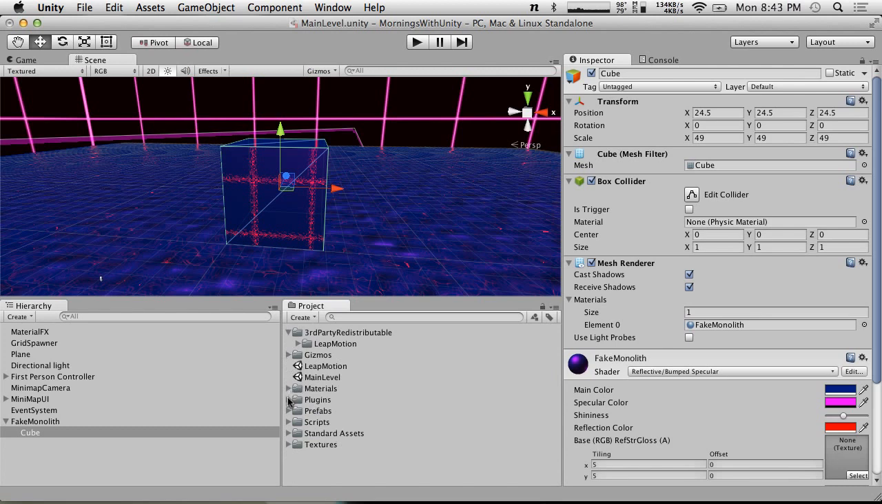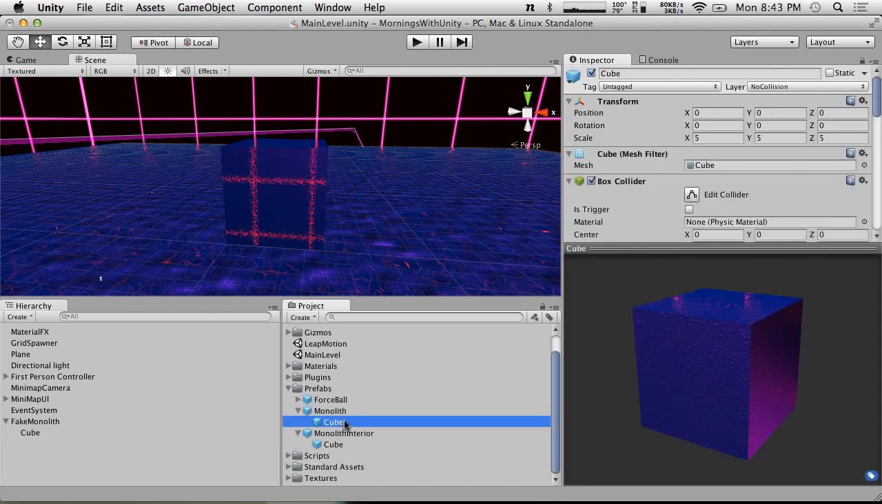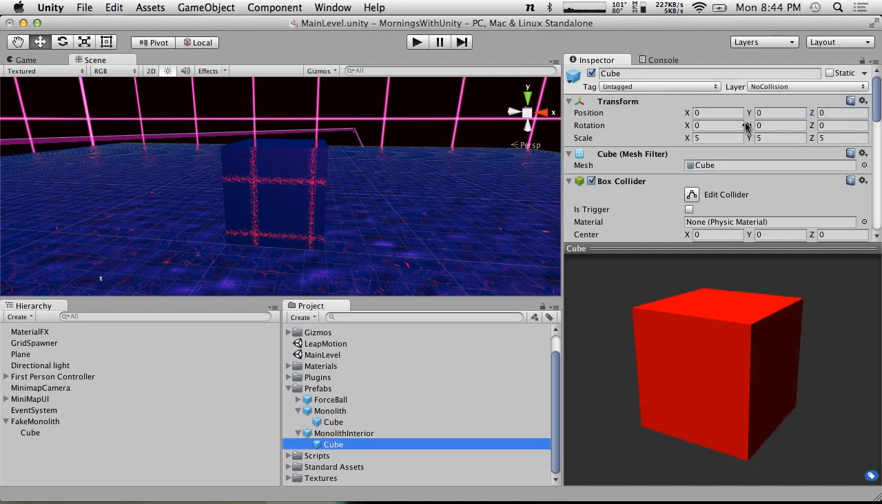The reason for this is we want it to match exactly, and there's an offset of half a cube here. We could offset it here, or we could just make everything consistent. So I'm just going to make everything consistent. All we're going to offset is by half the size. So 2.5, 2.5, and 2.5. And we do the same on the monolith interior, 2.5, 2.5, and 2.5.